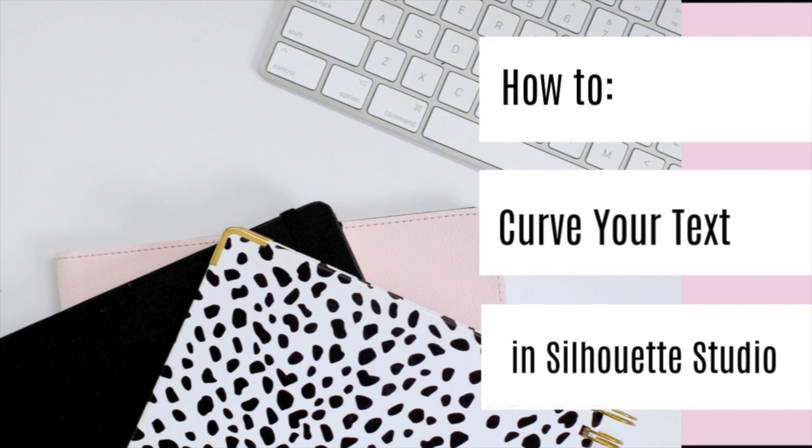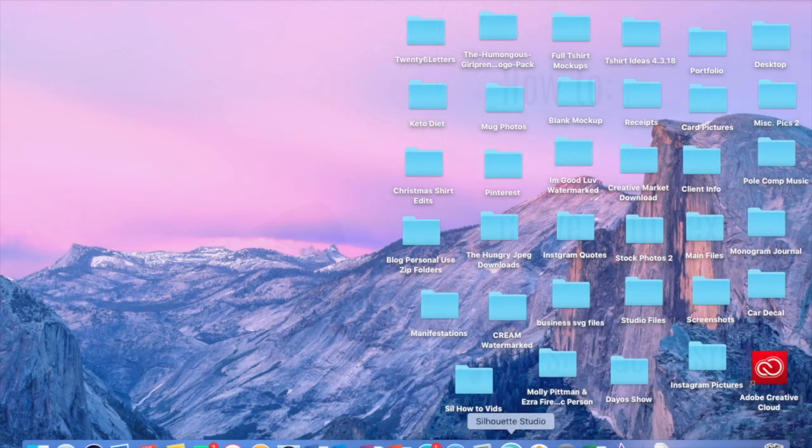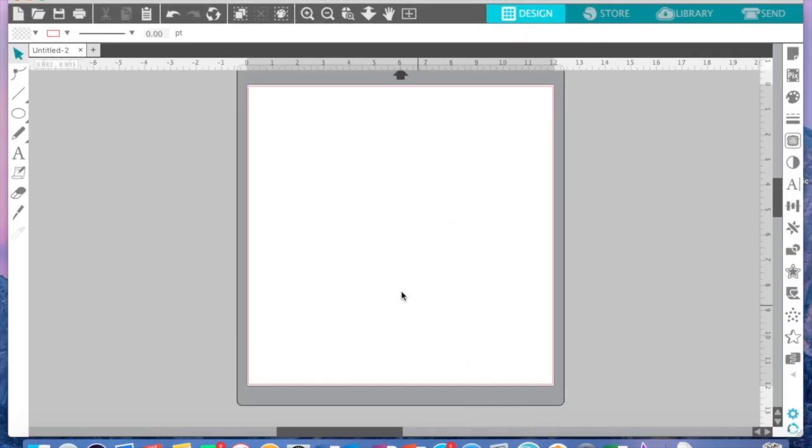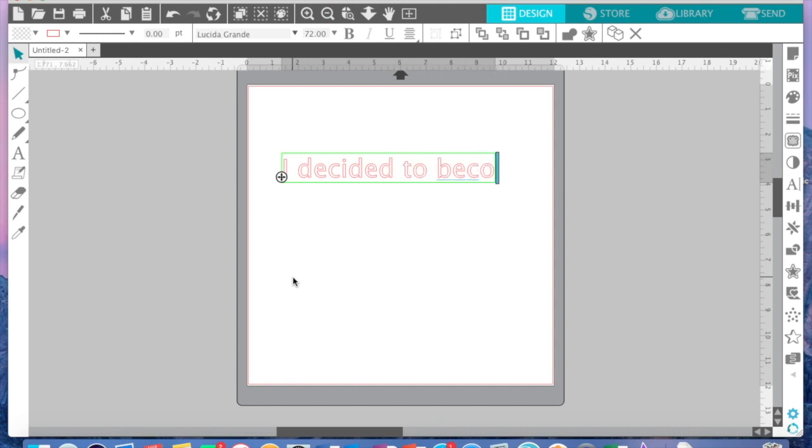So today we're going to be learning how to curve text in Silhouette Studio. The first thing you want to do is go ahead and get your text ready. I'm just going to type in, I decided to become the light instead.